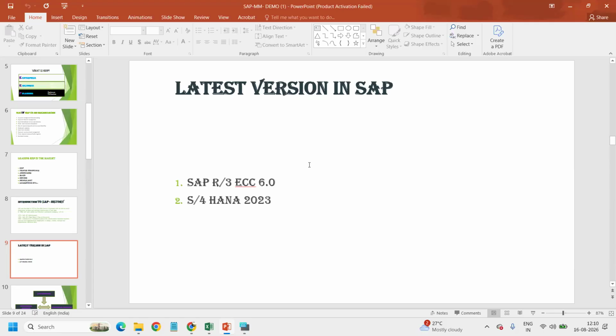Then the evolution came to S/4HANA, our own database. Now they developed their own database. So SAP now has its own HANA database.